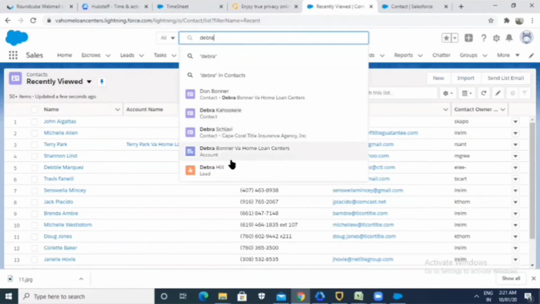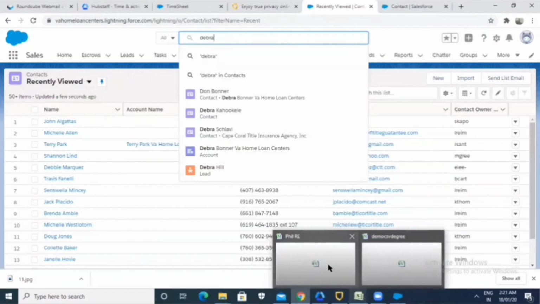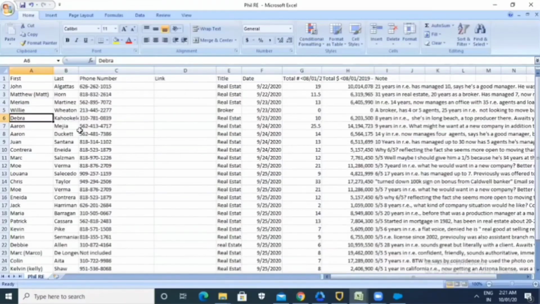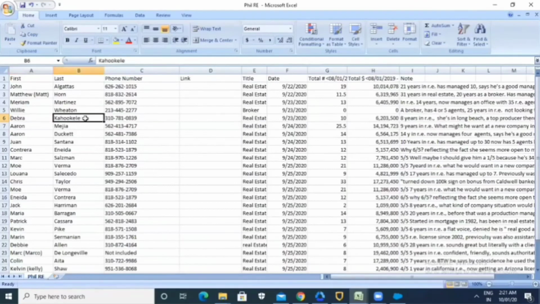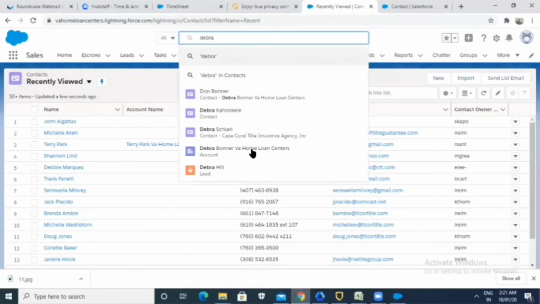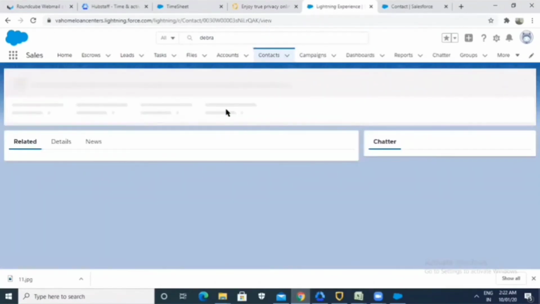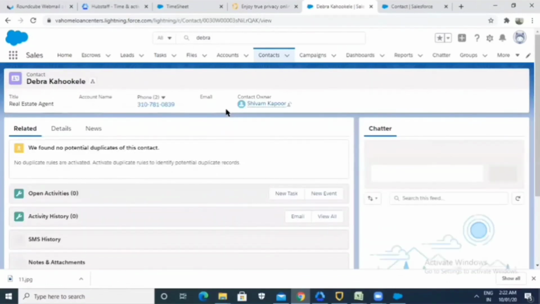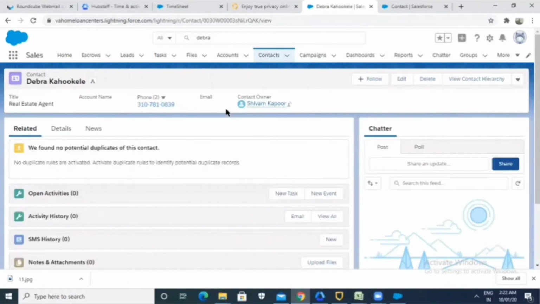So this is the first name, Debra, and the last name, Kahukle. So here is Debra Kahukle. That means these records are all inserted in Salesforce.